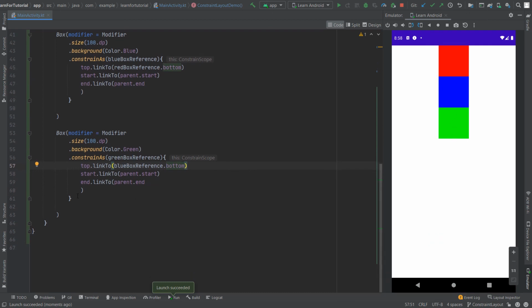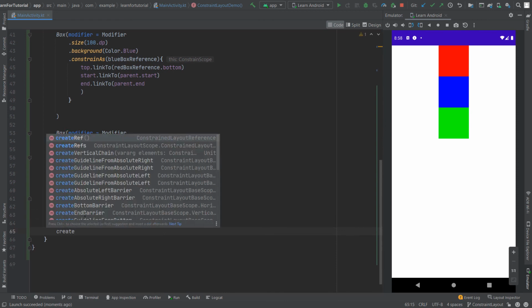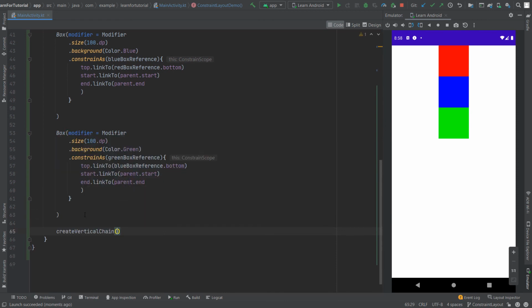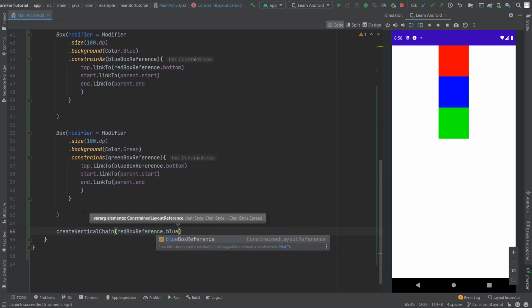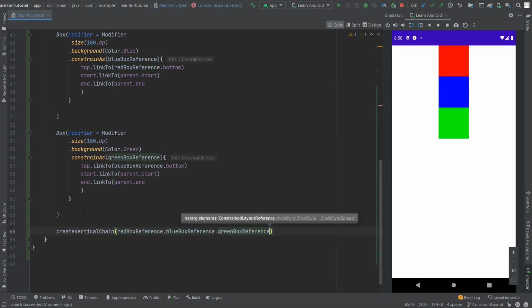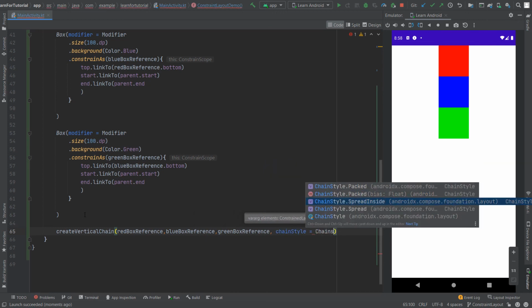Now I am going to create a vertical chain. The vertical chain has 2 parameters. One is the list of widgets that we are going to chain, and the next parameter is the chain style. I'm going to provide the references of our red box, blue box and green box, and I'm going to set the chain style to ChainStyle dot Spread.